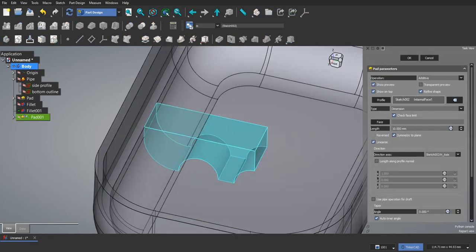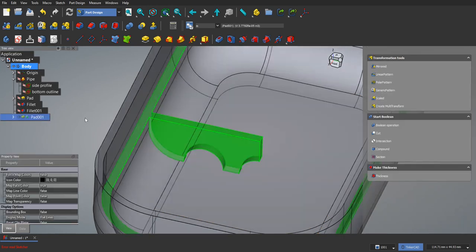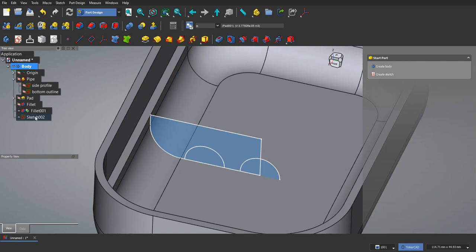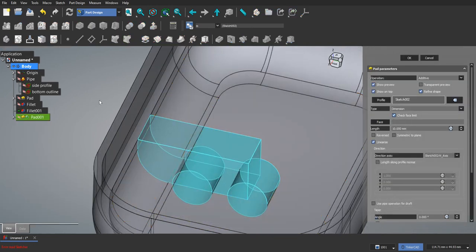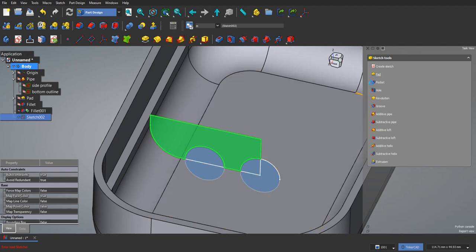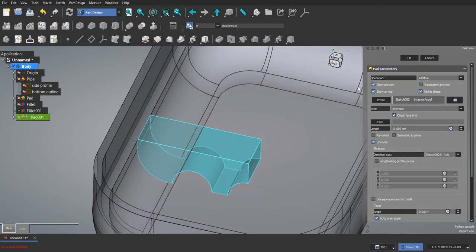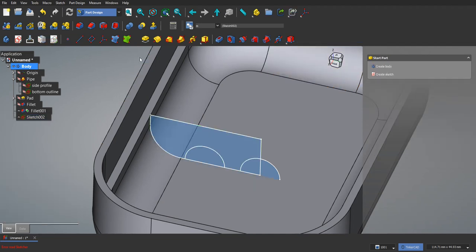I want that symmetric, and that should be 2 millimeters. And just like that, I have the center rib. Something to be aware of is if you click on the sketch and then click on Pad, a lot of times you will just get an error, because there's multiple contours and FreeCAD can't really figure out what you're trying to do. So that's why I always recommend selecting the contour and then Pad.